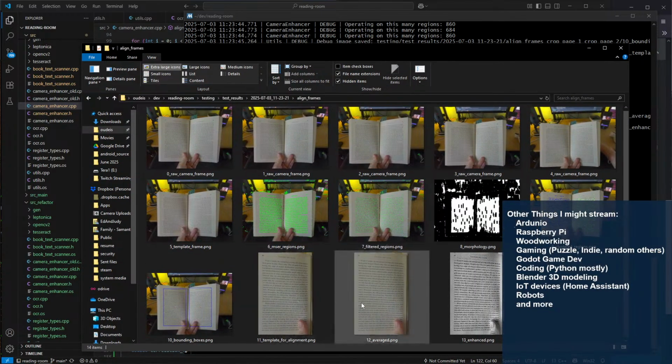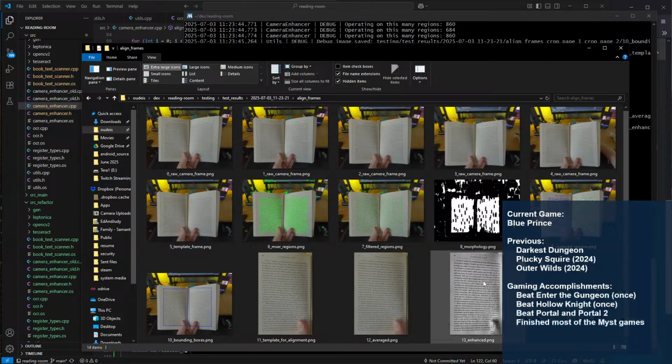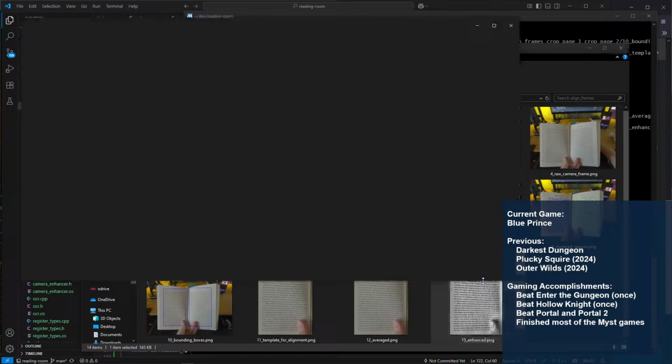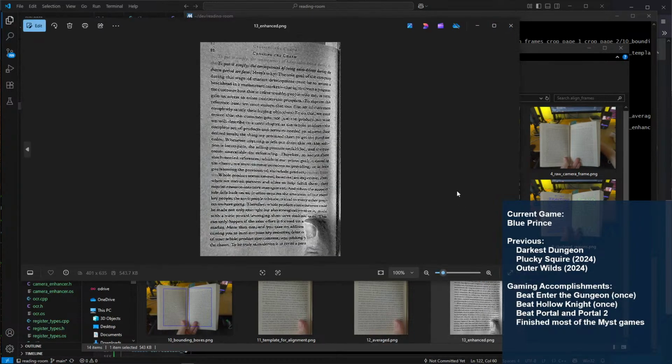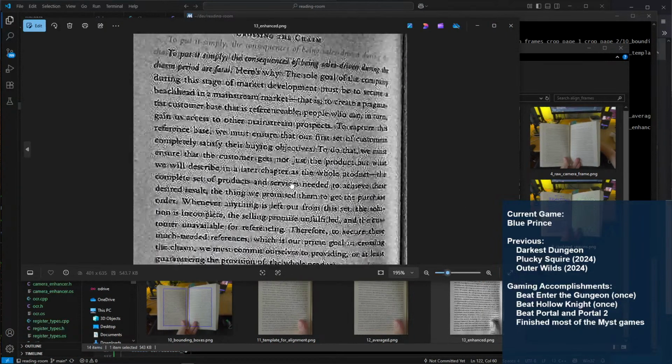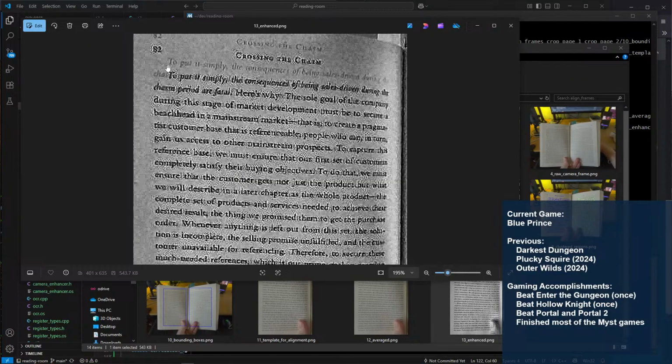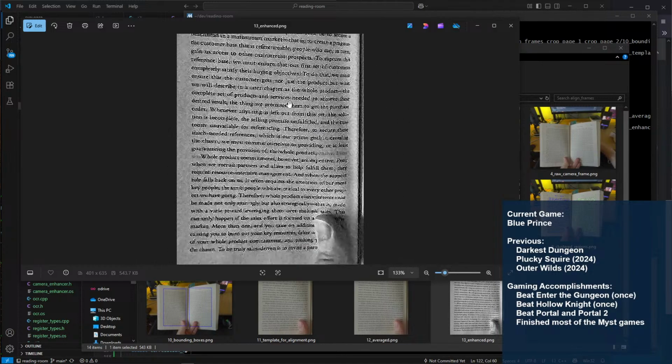Oh, but I can't. I don't have the debug images. That's annoying. Okay, so it did worse because it actually tried to align them. That's the problem. So that's why it went down.